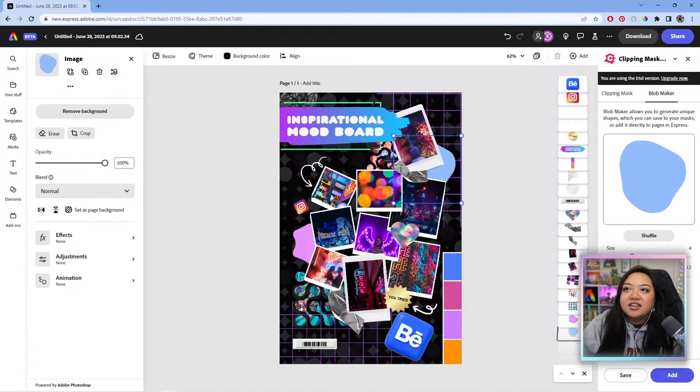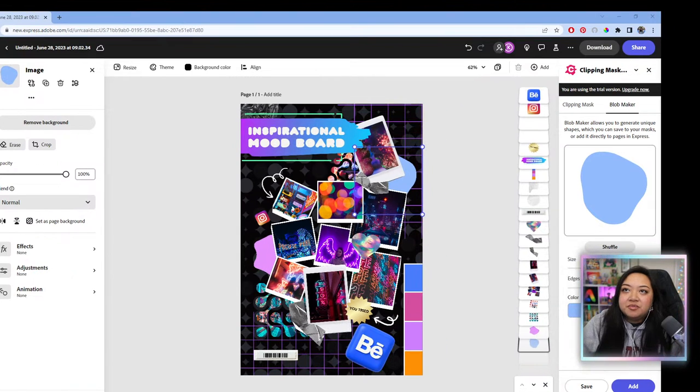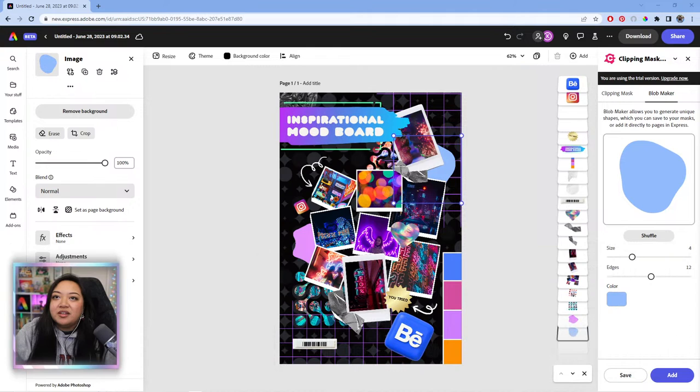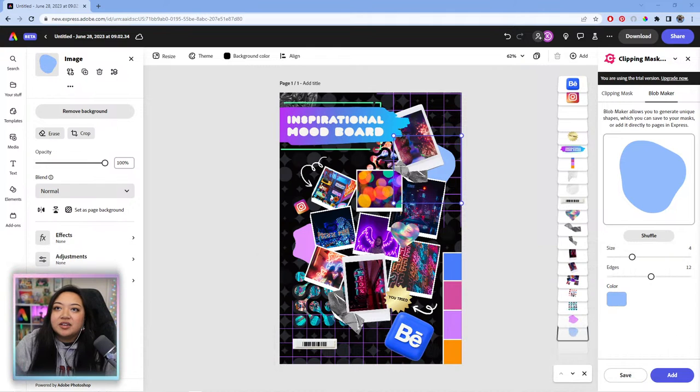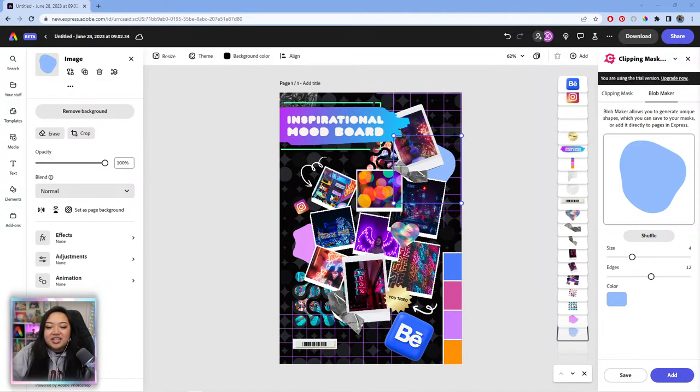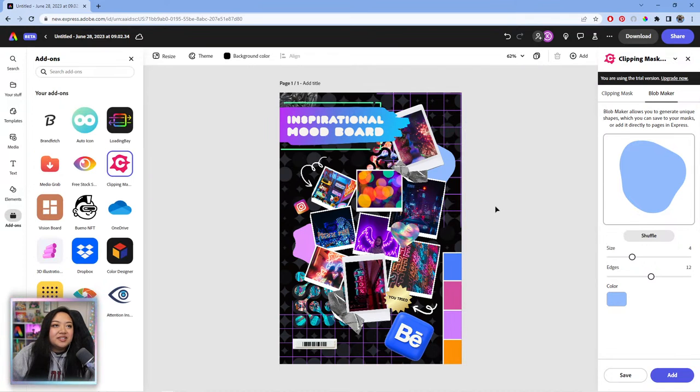Am I blocking? I am blocking. I'm sorry. I will move my camera, my bad. Also make it a little smaller, my bad. Thank you for the note. That's cool. Downloading. Yes. Make your own blobs.